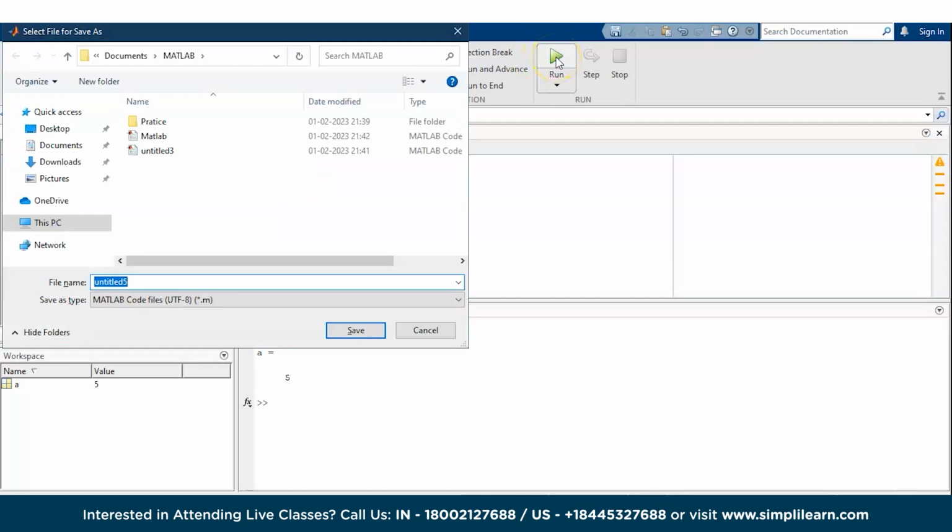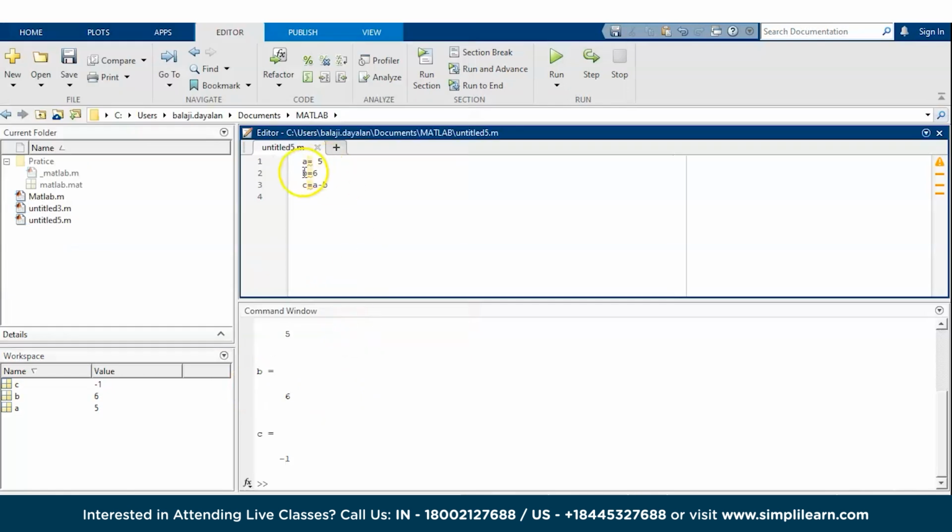As soon as you press the Run button, it will automatically ask you to save the file. You can save the file with any particular name you want, and you have to mention .m. The .m extension is for MATLAB. Then press Save. Now you can see your file has been saved with the name we have given, inside the folder I have been working in.